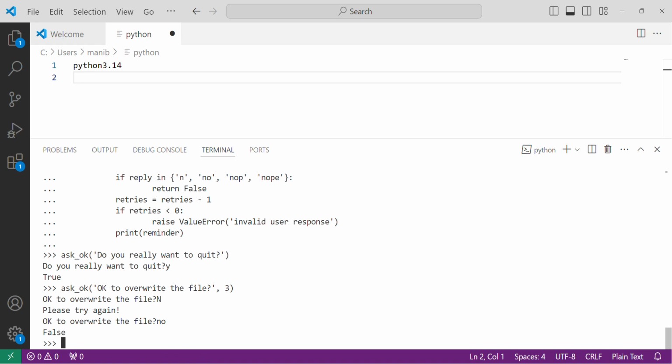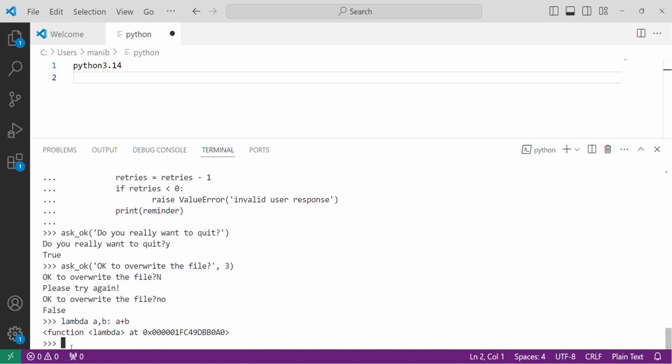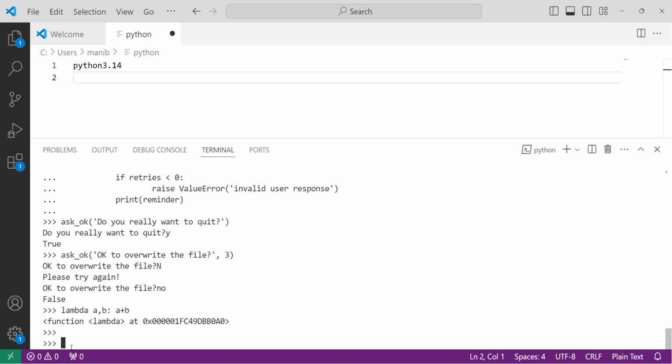Suppose you have a lambda a, b, and then you want to return a plus b. Then you have to use a lambda. So whenever function objects are required, we need to use lambda.